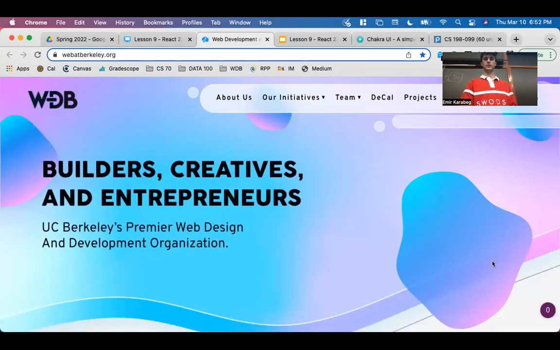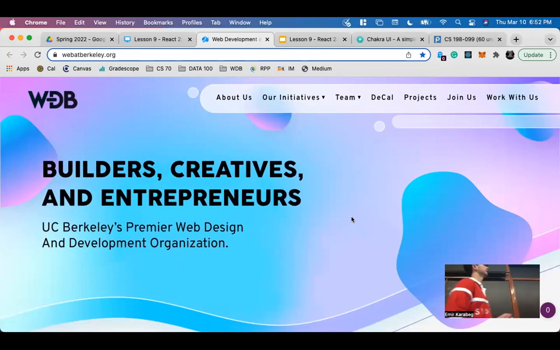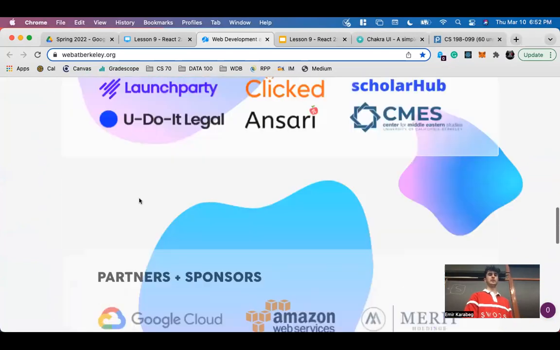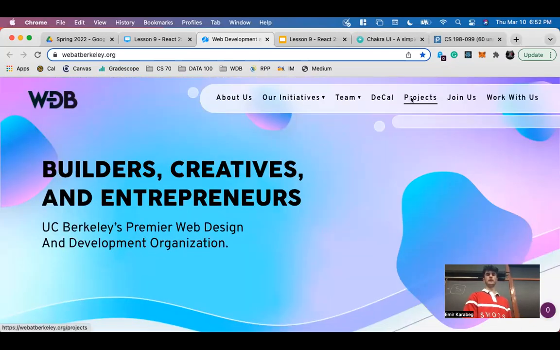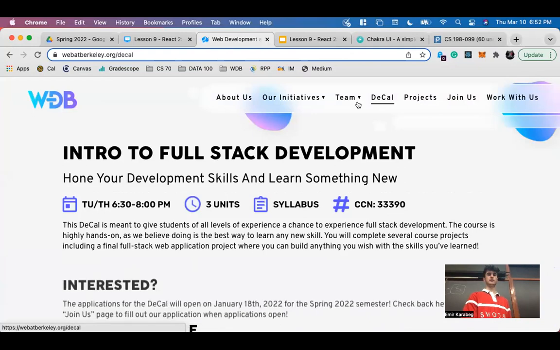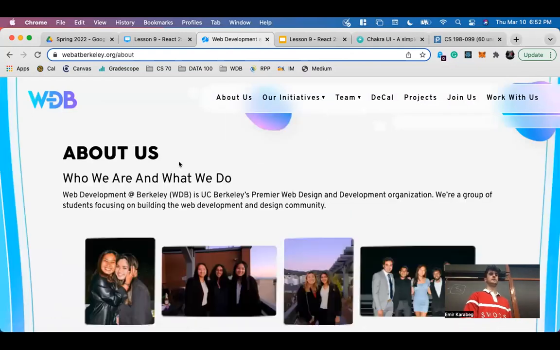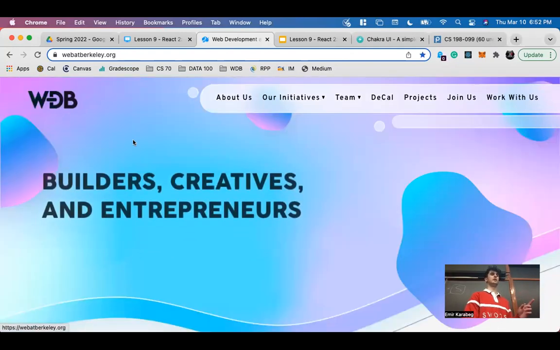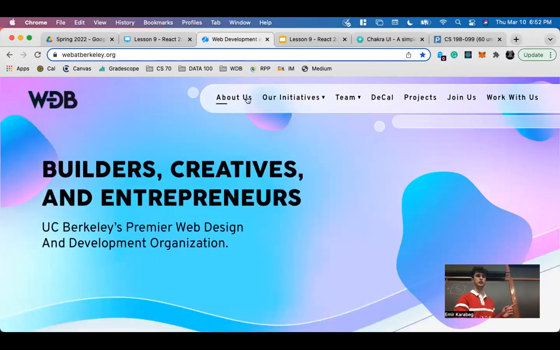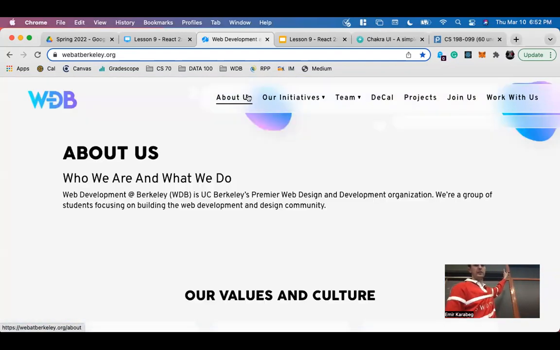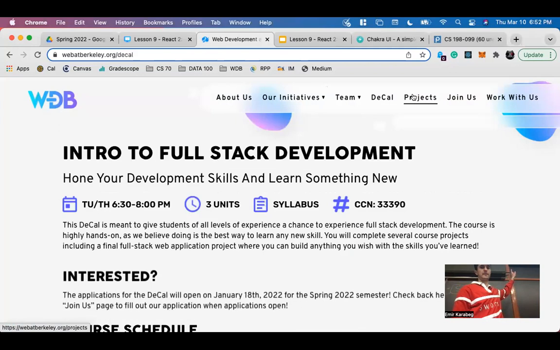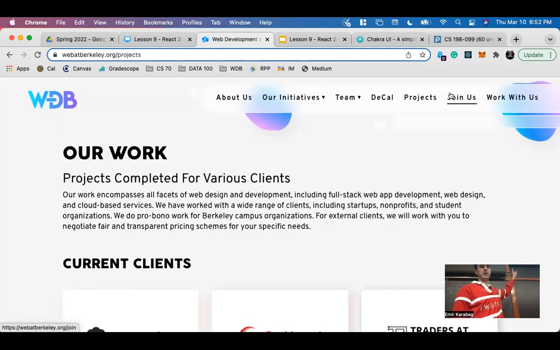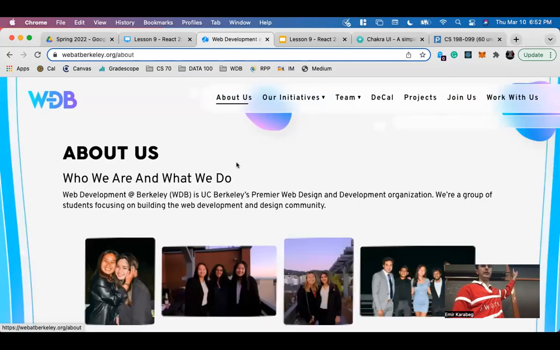So this is our website, web@berkeley.org. And if you can see, there's a bunch of links at the top here. We have some content being displayed on this page, that's cool. We can look at projects, decal, about us. But the interesting thing is that if you notice the URL is actually changing, right? It's saying /projects, /join us, about us, but the page isn't refreshing.